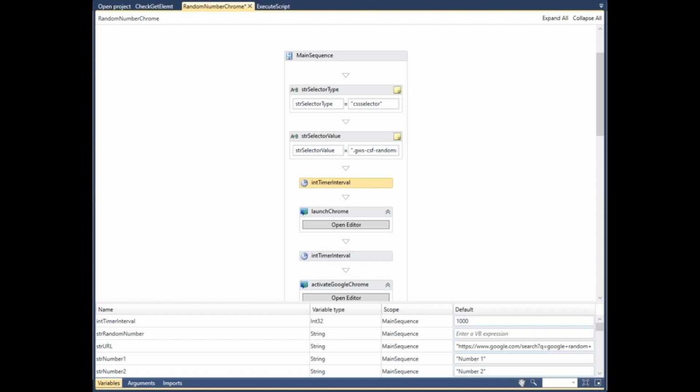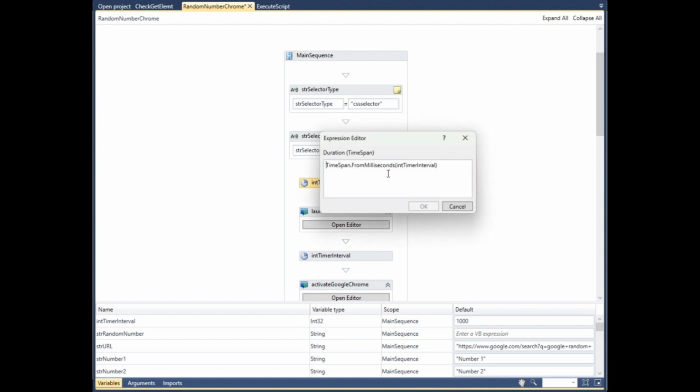Next, we have the delay activity. By using timespan.fromMilliseconds, we set an integer timer interval. This flexibility allows us to easily adjust timing without modifying each individual activity.